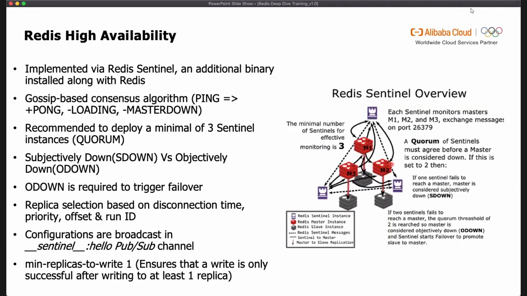This is for Redis high availability. It's a bit dry. I will try to share it in a more interactive way. So Redis uses this thing called Sentinel to enable high availability. Sentinel is basically an additional process that you run alongside Redis. It's not built into the same Redis process. It's a separate process. By default, when you install Redis, you will install this binary. So you just need to start it.